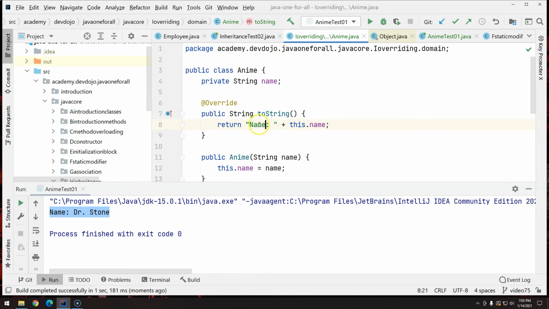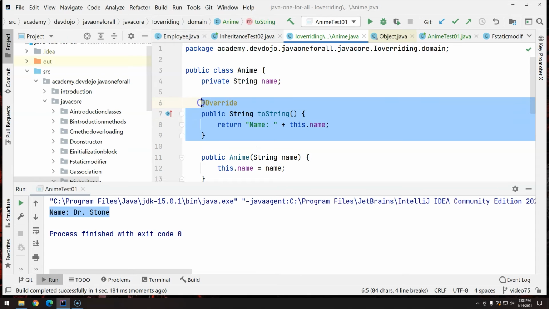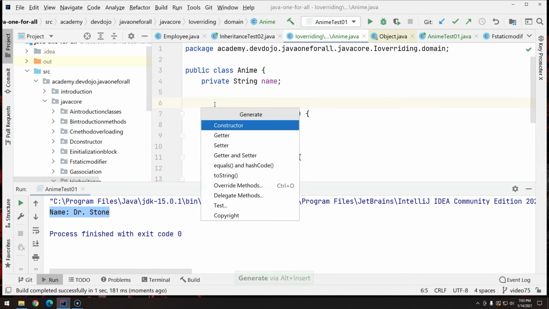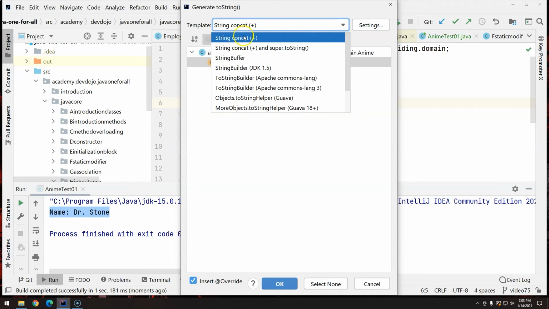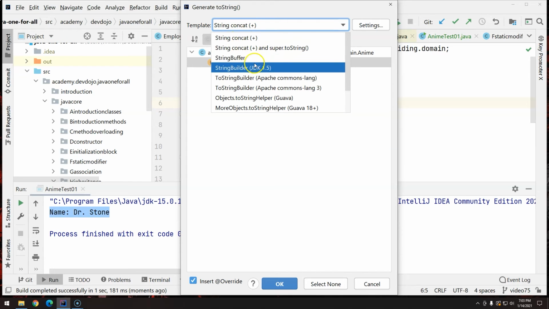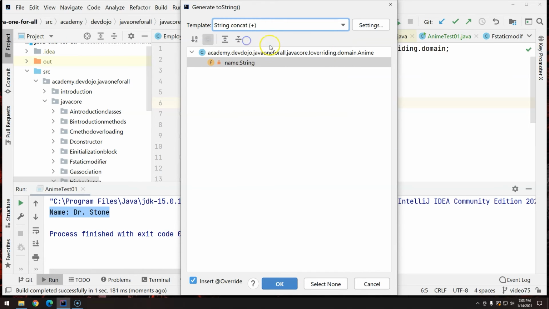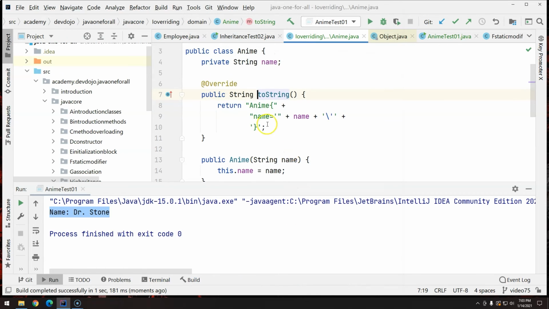So from now on, we are going to override the toString. Do we have to do it manually? No. Fortunately for us, IntelliJ can do that. If we press Alt Insert, you will see that we have toString. You have a few templates here, but we are going to keep this one because we don't know how string buffer and builder work yet. So let's select the first template, and then we say I want to have the name and also include the override annotation.